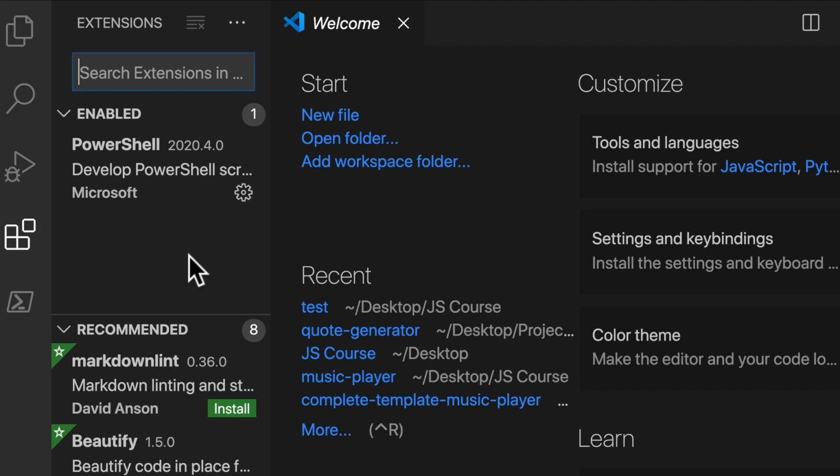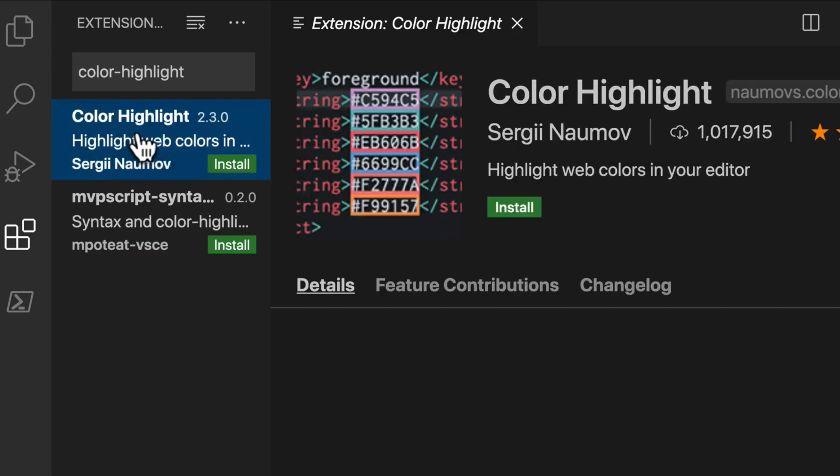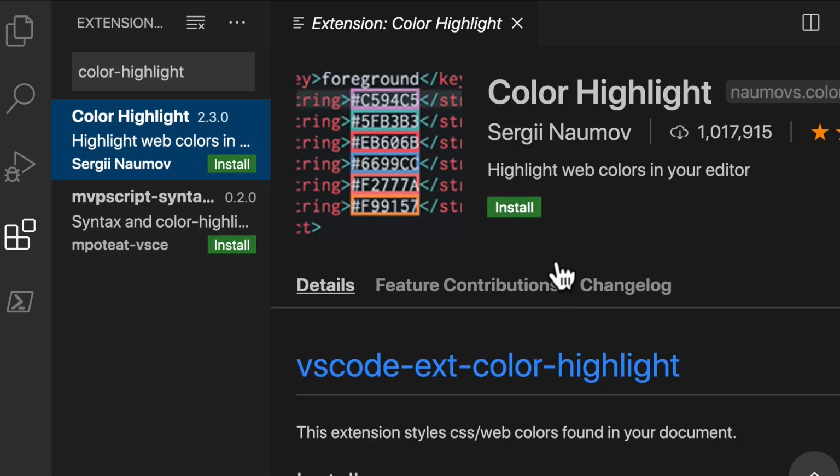So there are two extensions I'm going to show you that I think are very useful. The first one is called color-highlight. So I'm just going to search for it. And you can see the first one here, color highlight. And what this allows is anytime you have a hex code for a color or an RGB value for a color, it will actually show that color within the code, so you can actually see what it is at a glance. So we're going to click Install. Okay, it's done already. You can see it's installed globally.